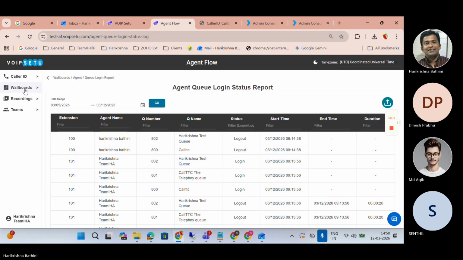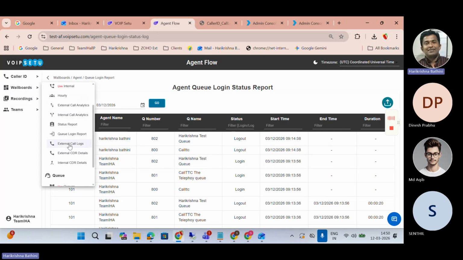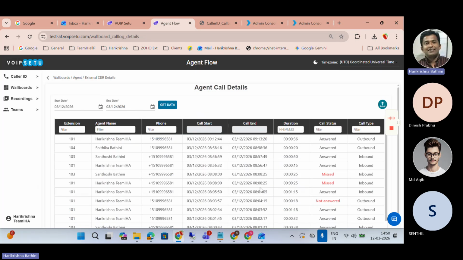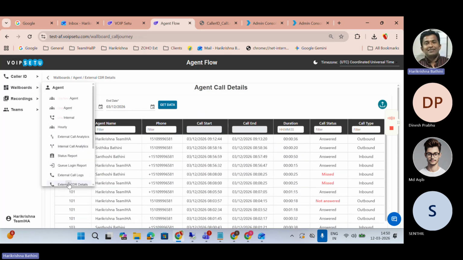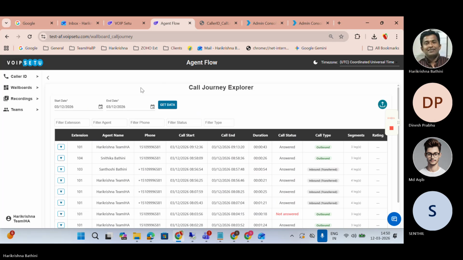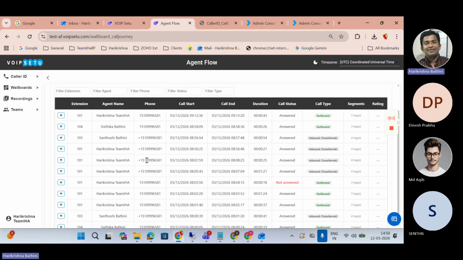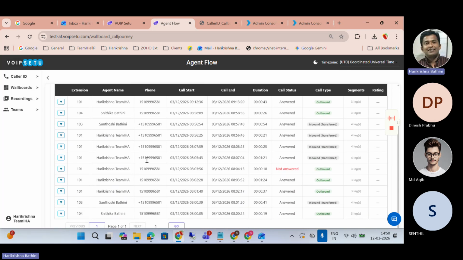And external call loss. So the total call loss information is going to be shown over here. And the best feature is we have call journey also. Call journey means when the call comes into the system, who answered the call, if the call was transferred to any queue, and in that queue which agent answered the call. That kind of information, everything we are going to fetch.